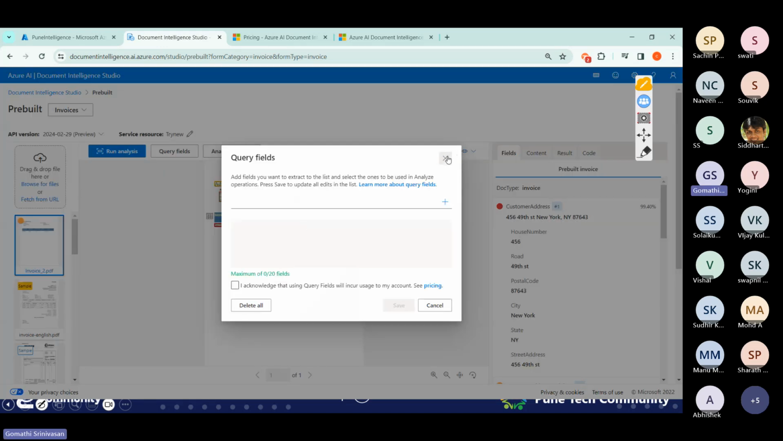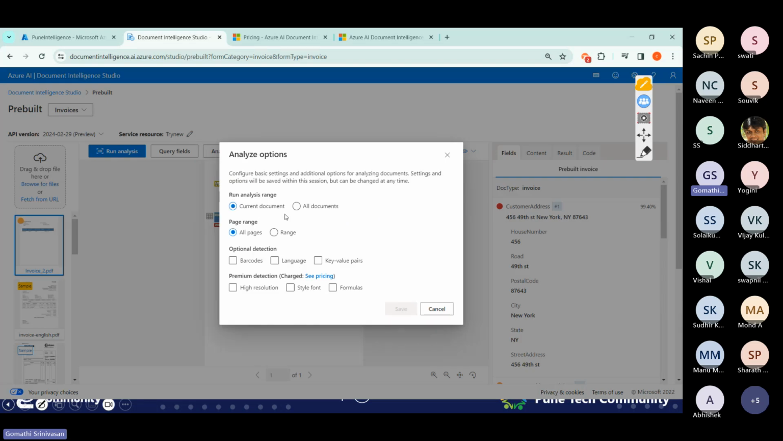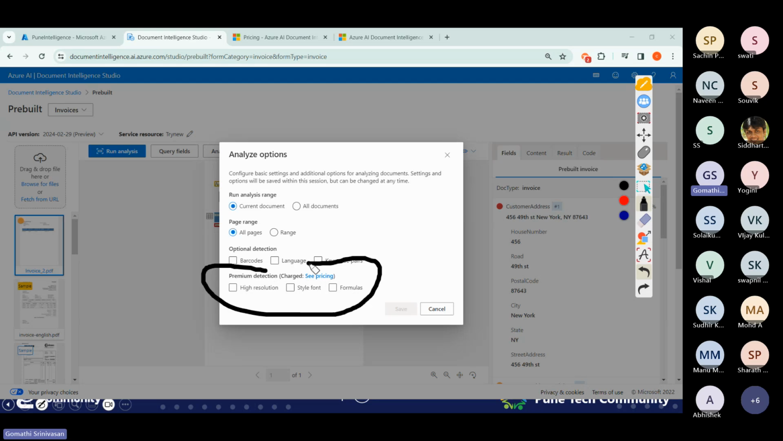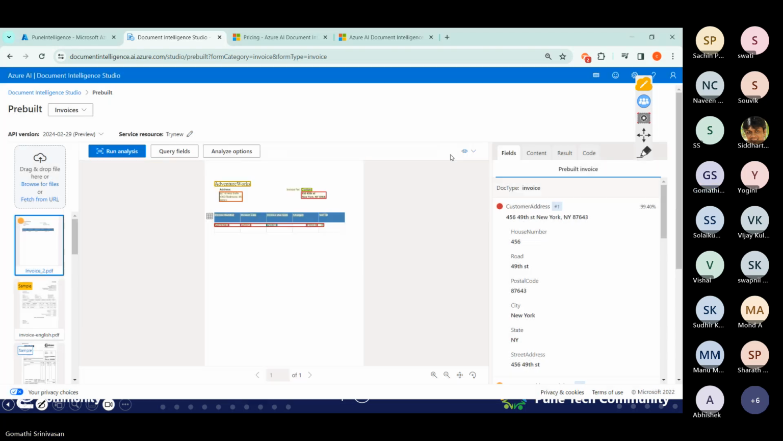So this is how the analysis option works. Current document or all documents, based on what: all pages, range, barcode, if you want to include all these things. Optional detections, if you want to add barcodes as well, if you want to analyze the barcode and store it. Language, key value pair, high resolution, style font, so all these things. This is the premium option, where you have to go with the high resolution and the styling font or formulas, anything. If you want to add it, you can also do that. These are the various analysis options.